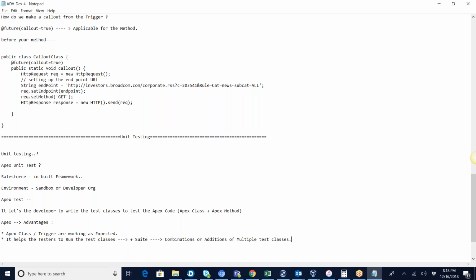So when you're going to have multiple pieces of test, they can all be combined together and run as a test suite. That is what the test suite means. I will show you all of this in the developer console. I just want to give you the overview and the overall idea of what unit testing is, what Apex does, what the features of Apex unit testing are, what the benefits of having unit testing done are, and how we can test all of those.